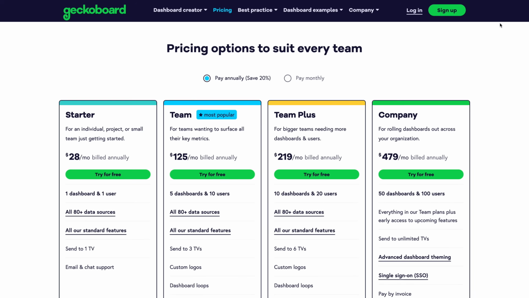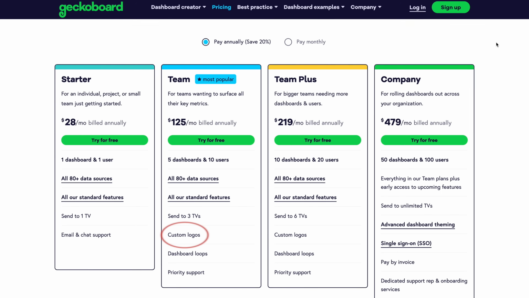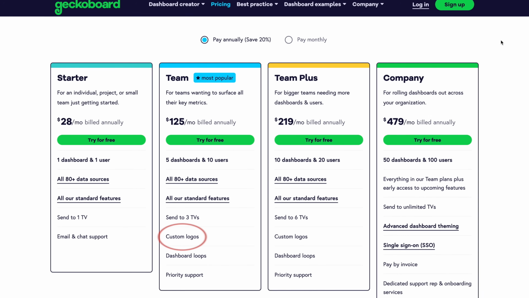You can look at this page from Gecko Board, for example. Their cheaper plan is very cheap and has very few features, but the moment you need custom logos, for example, or additional screens, the plan jumps by over 500%. While that may sound like a lot, it very much relates to the type of customer it's targeting. An individual or a super early startup doesn't need any of that. A small business with multiple employees, 3 screens, and multiple dashboards can probably afford $100 more.